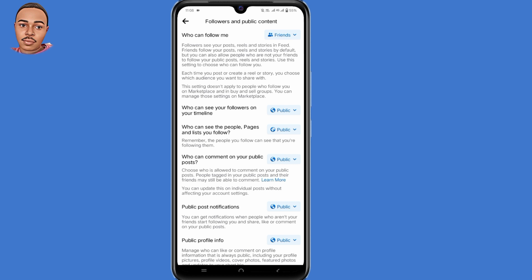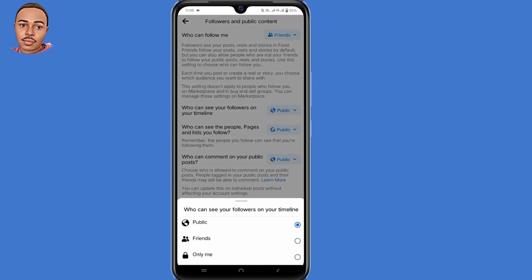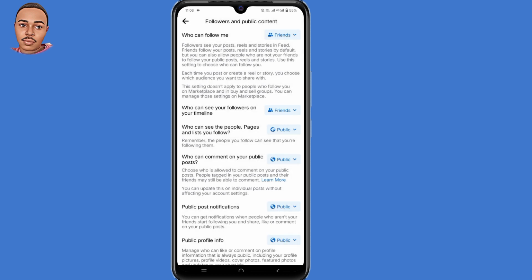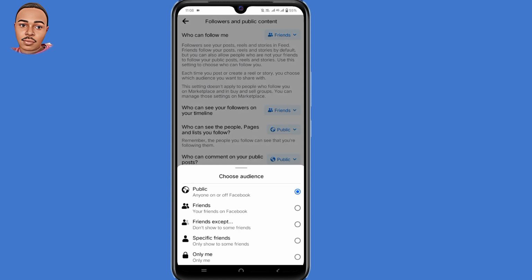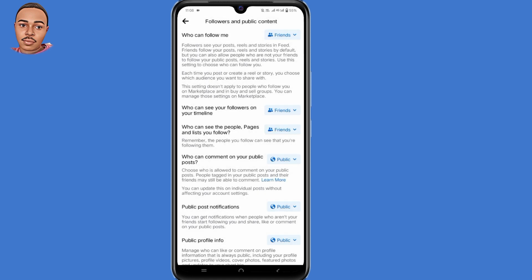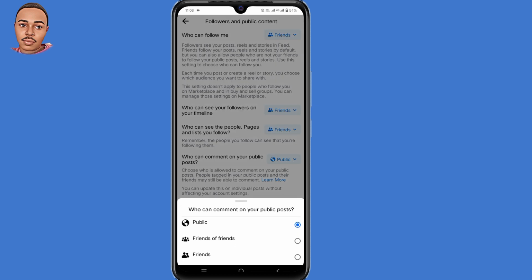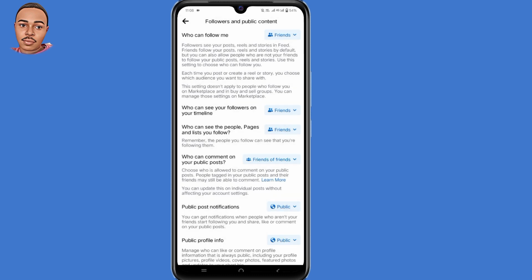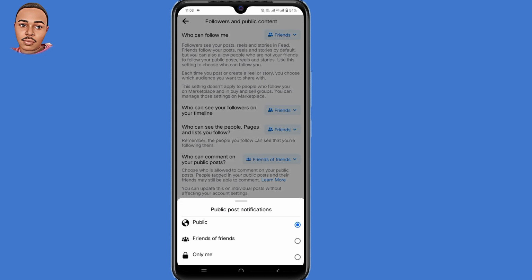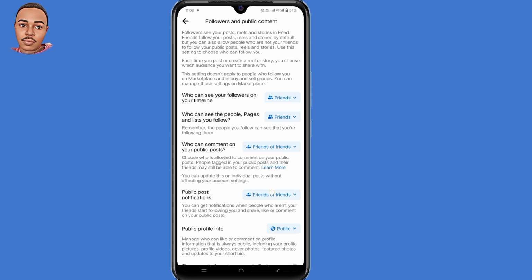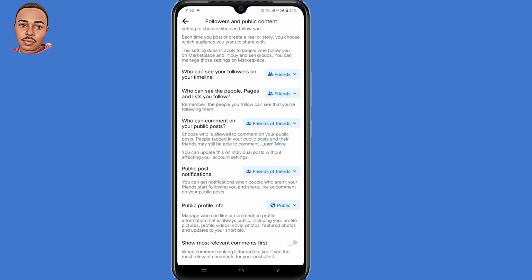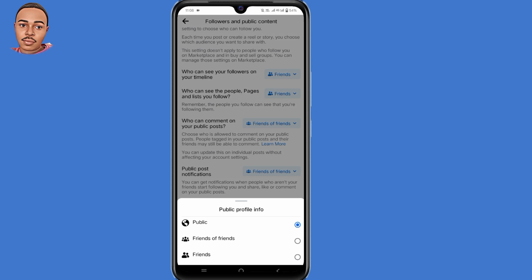Who can see your followers on your timeline? Change to friends. Who can see the people, pages, and lists you follow? Change it to friends. Who can comment on your post? Change it to friends of friends. Public post notifications: friends of friends. Public profile info: friends.